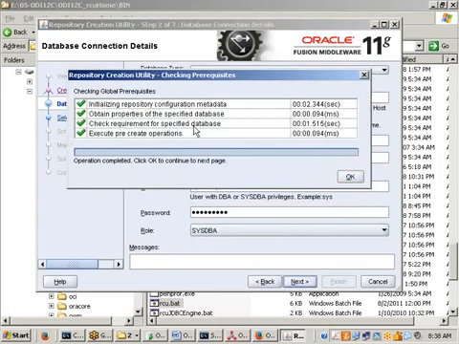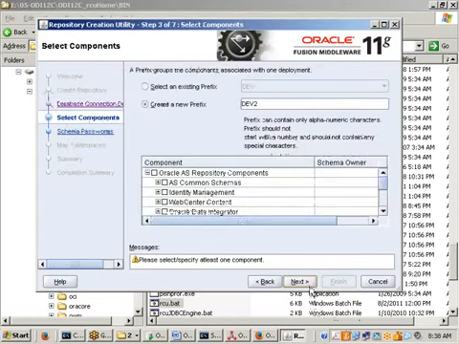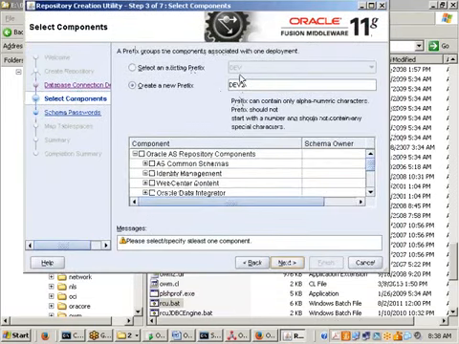Checking requirement for what, sir? Specified database. This is pass here. Previously it was failed. Now click on OK. Now see here carefully. Already in my case, dev is available. Dev1 is also available. That's the reason it is going for Dev2. I ran the RCU multiple times for different batches.